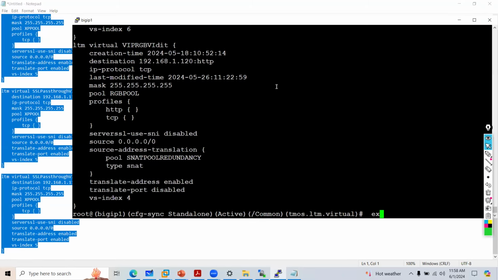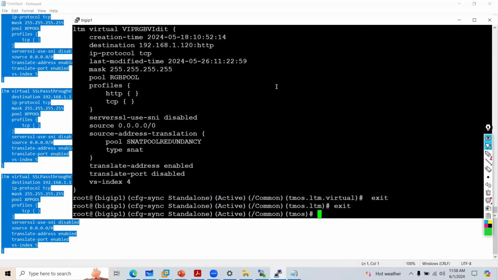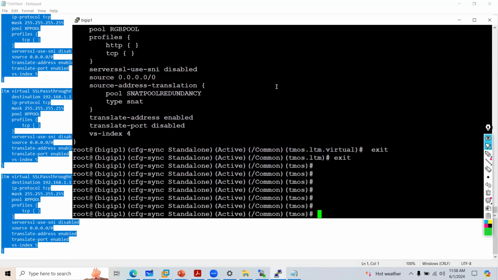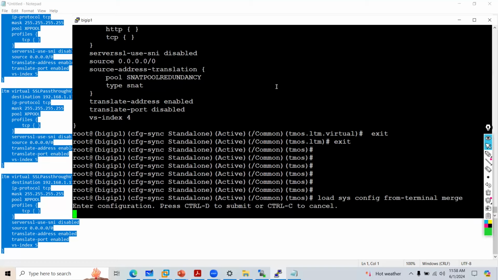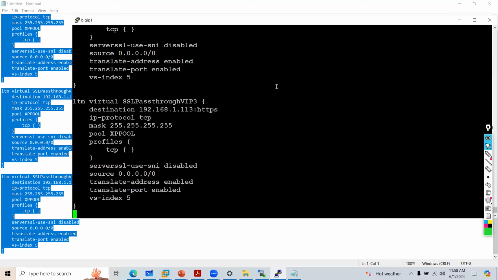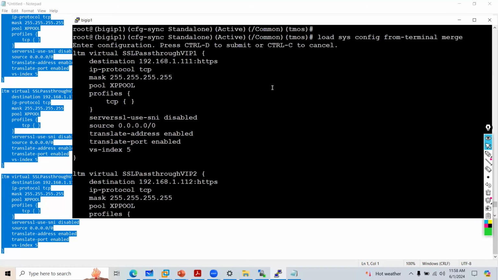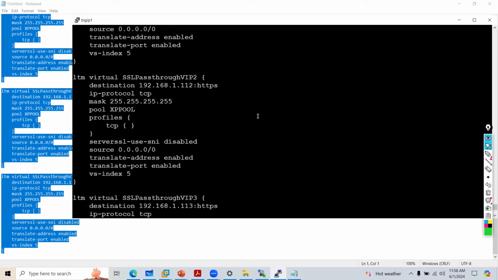So I'll show you. Just go to exit. Just type this command: load sys config from terminal merge. What does it mean? Whatever configuration is there in F5 will remain. Now I need to add extra configuration. So I'll just press enter. I'll paste it. Whatever the three virtual servers, the same way you can paste others.